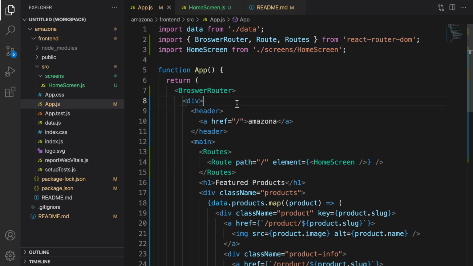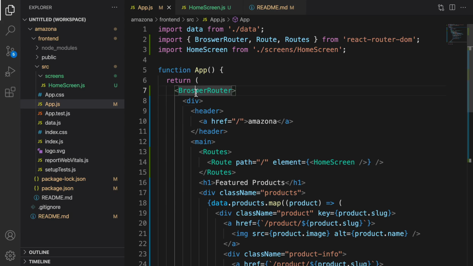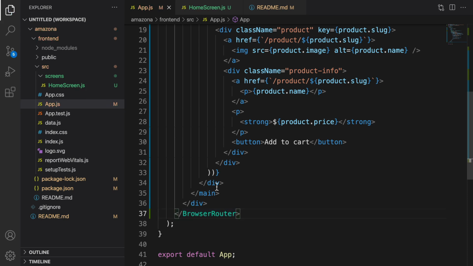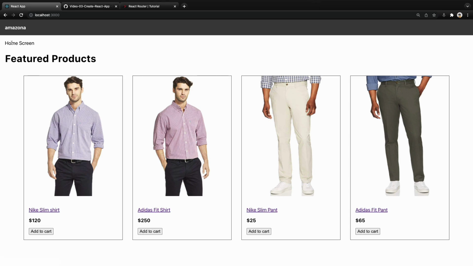Save the file and let's check the result. We are getting this error. Let's fix the typo. In browser, it's browser, and fix it in the import and save it. And also in the closing tag right here. After this, let's check the result. As you see, we have home screen here.